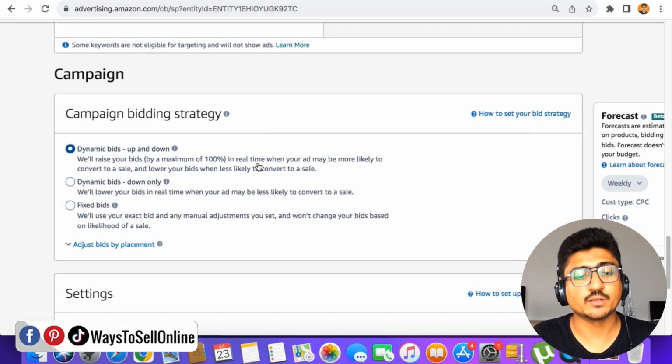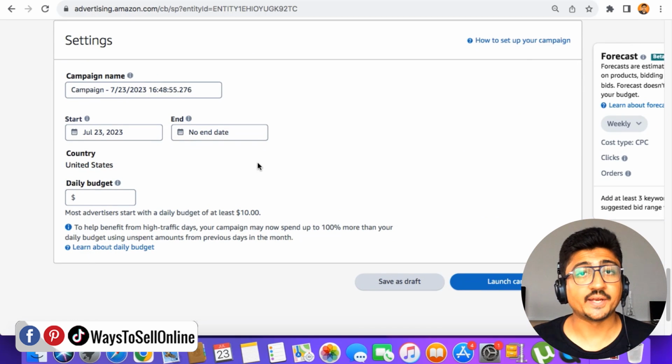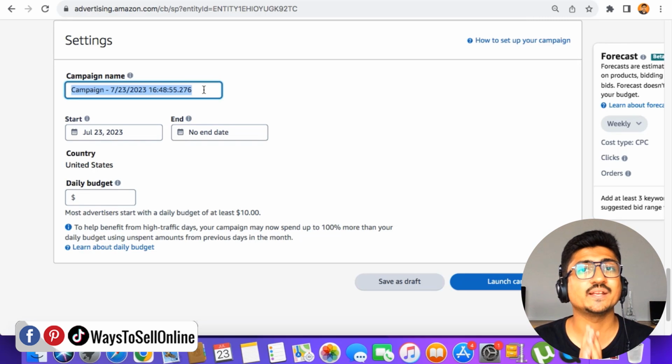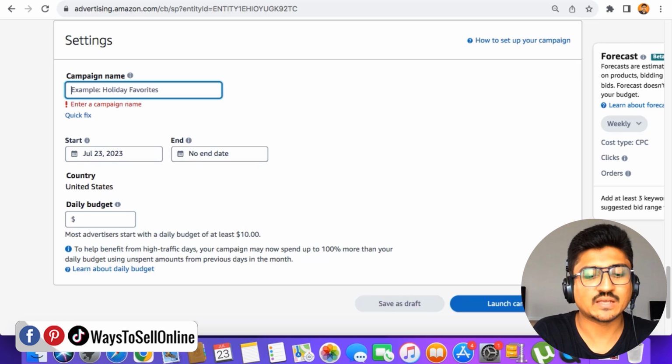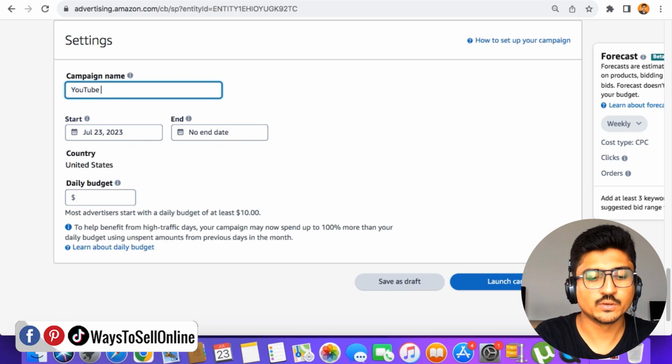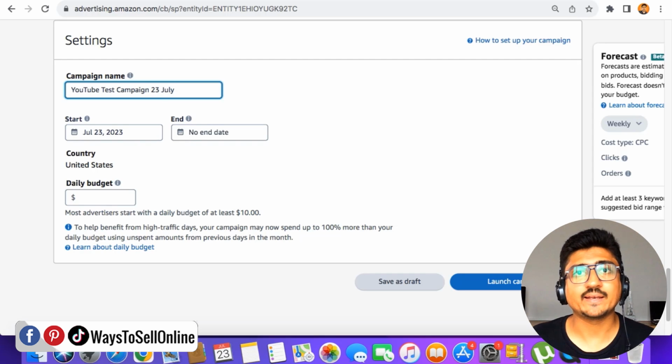Right? So after selecting the bids, you need to scroll down, and here in this last step, you need to give 2 things. Number 1, you need to give the name of the campaign. You can name it anything you want, so you can remember that campaign in future. Like I can just name this campaign YouTube Test Campaign 23 July, right? It's better to write the date at the end of the name, so it will be easy for you to remember in which month you created this campaign.